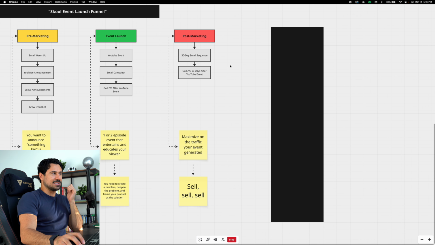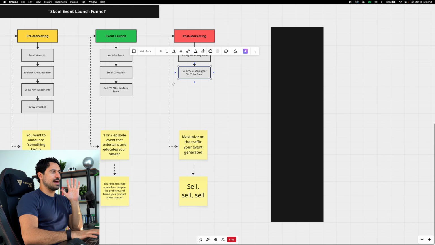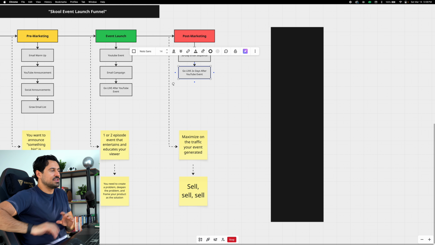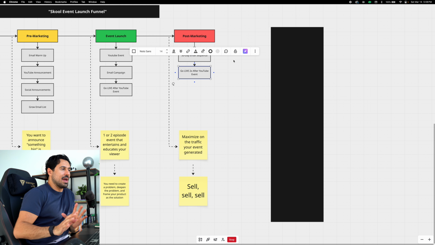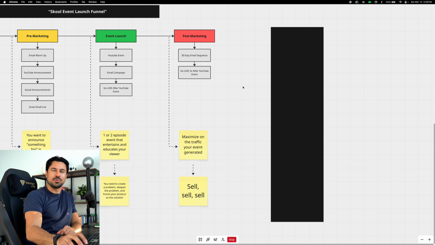And then, as I mentioned in the event launch, you're going to want to go live two days after the YouTube event. Okay. Again, go live 2 times after your YouTube event. So it's totally up to you. We've tested only one way of doing this, where you go live for maybe 2 or 3 days. But if you want to go live for a full week straight, have at her. You know what I mean? But yeah, that is basically it for post-marketing.